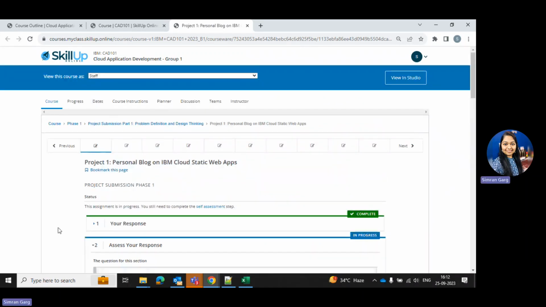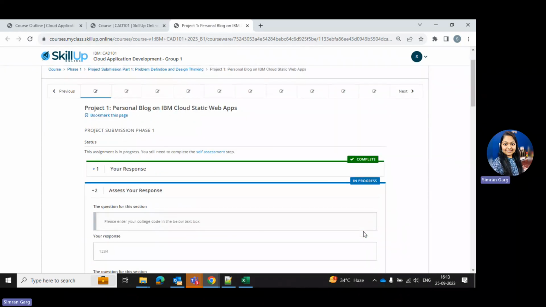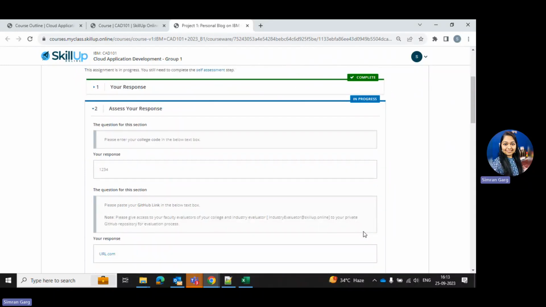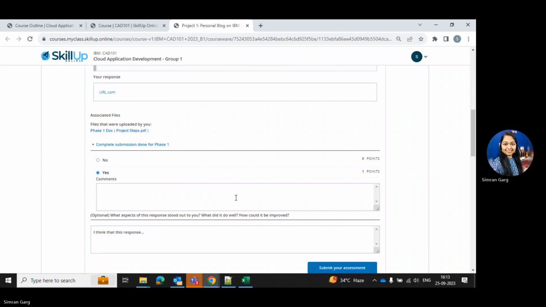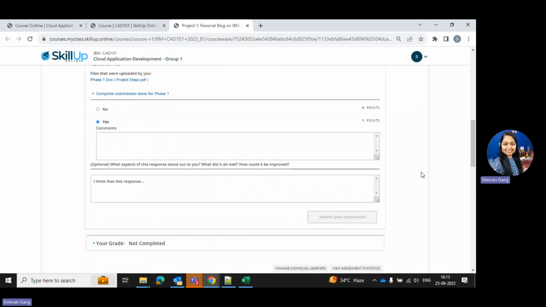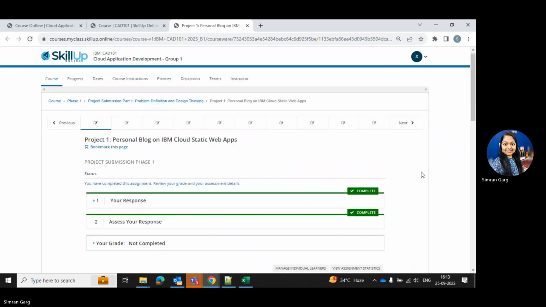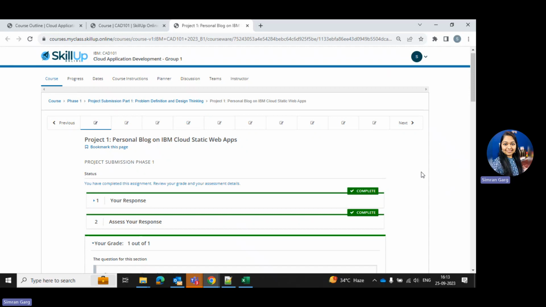Once the submission is done, you will see that your response has been completed. After that, there is a quick self-assessment step, where you check whether the submission done by you is completely done or not. If it's yes, just give it a yes and click on your assessment. Once these steps are completed, your submission has been completed.